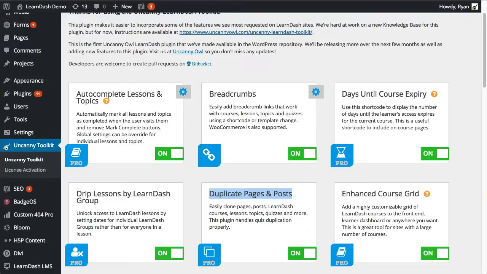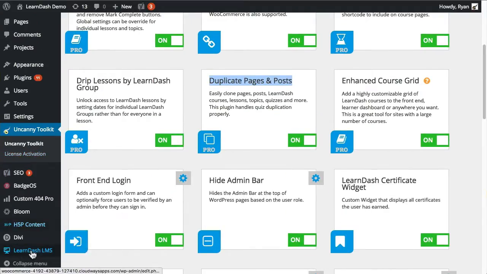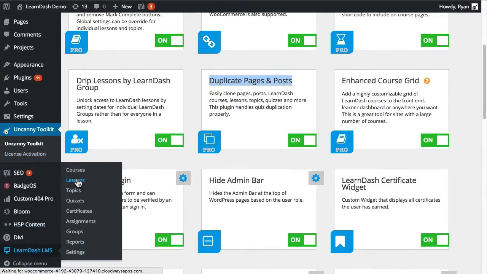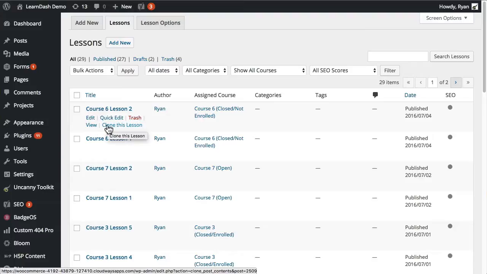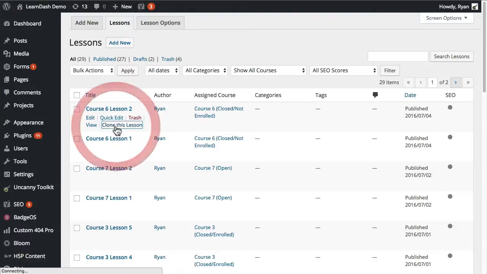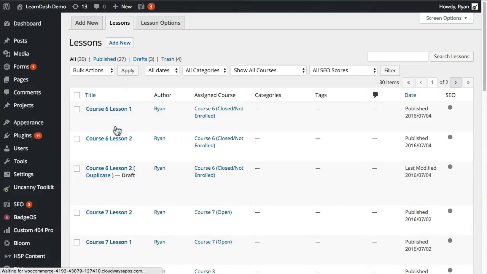So what I'm going to quickly demonstrate is how this would then show up in a course, lesson, topic, or quiz table. So you'd go in here, and you can see the actions underneath. And enabling the module adds this clone this lesson, or clone this course, or clone this topic, etc. option. So by clicking that, it's going to take a copy of the post and create it as a draft. So you can see here it's created as a duplicate.